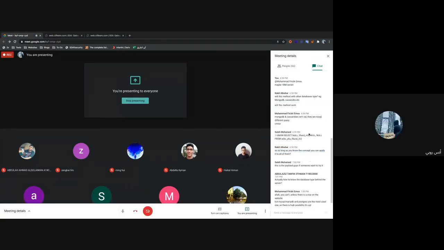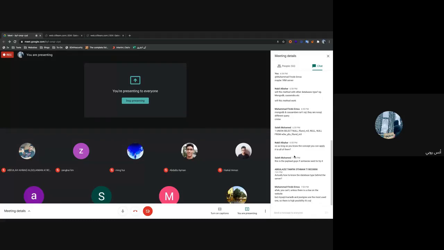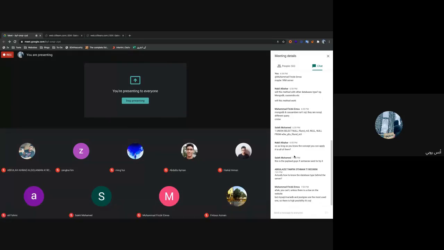Someone is asking whether the statement will work with other databases. Actually, each database has its own syntax, but they're mostly very similar.